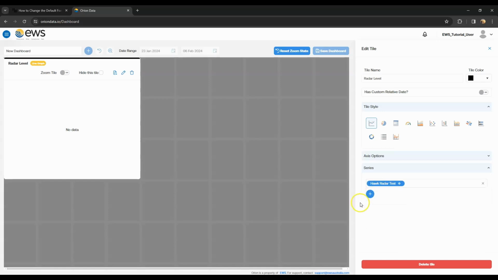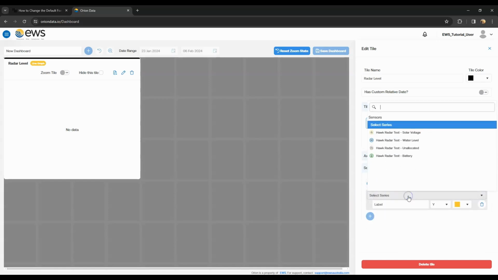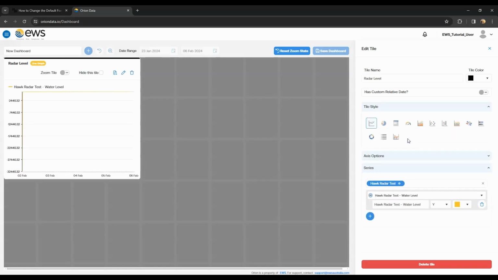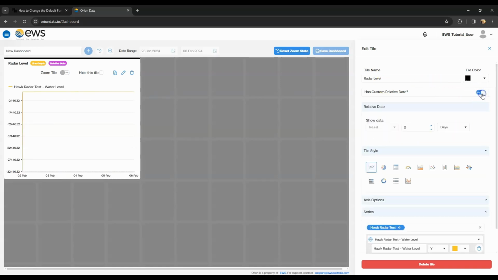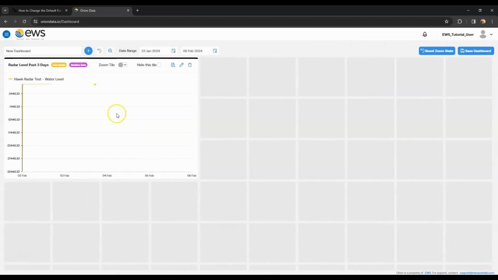We can then select the sensor we want to show the data for, and the graph will auto appear on our tile. We can also restrict the amount of data shown by changing the custom relative date range to the last 3 days. Let's edit the name so it reflects the last change. We can now exit the tile settings and view our graph.